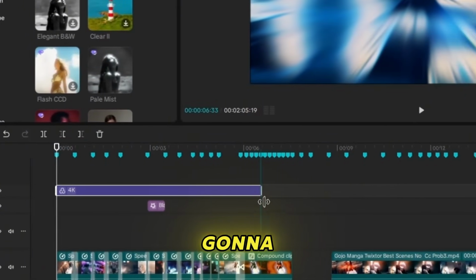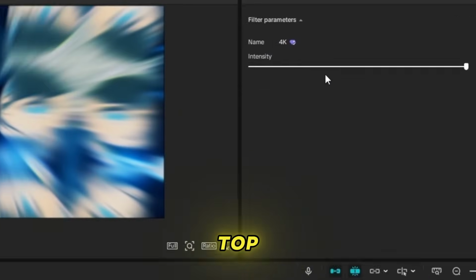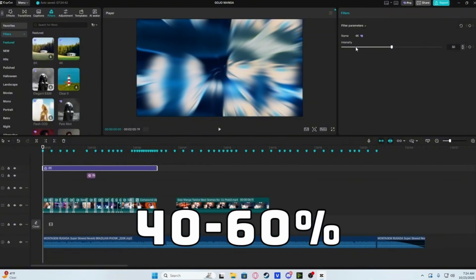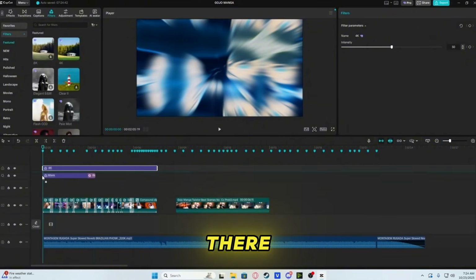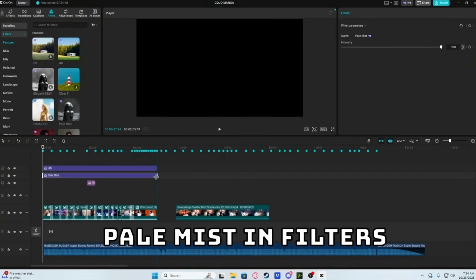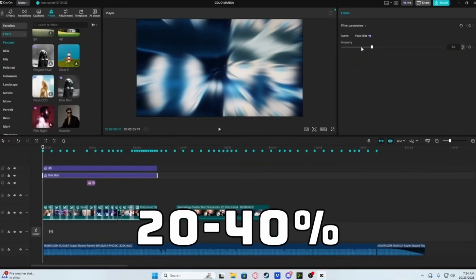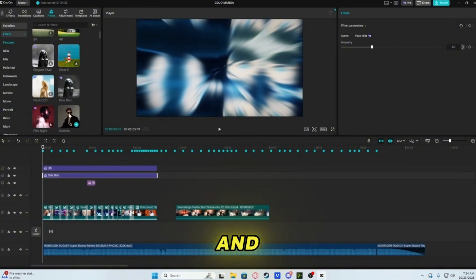So you're going to come over here, you're going to add the 4K filter on top, and we're going to come over here and drag it to about 50%. This could be anywhere from like 40 to 60%. I just keep it more up there. I'm going to come to pale mist because that's what I like using, and I'm going to drag it to about 30. This could be anywhere from like 20 to 40%. This is up to you and how you want it to look.